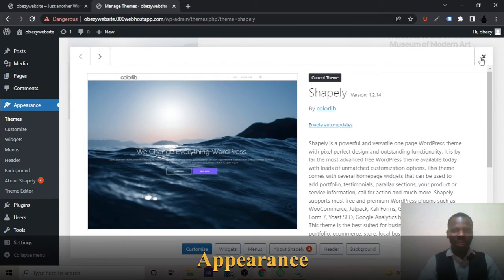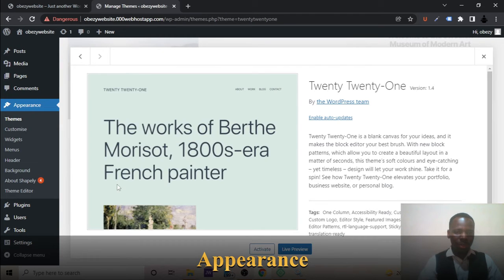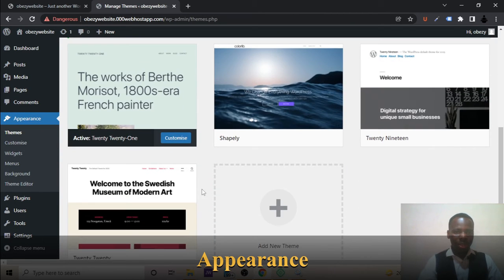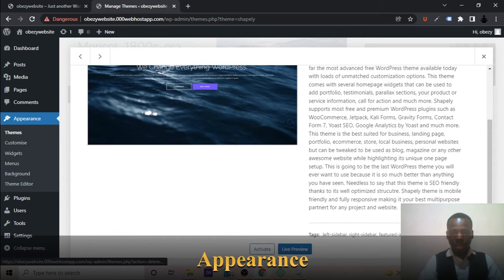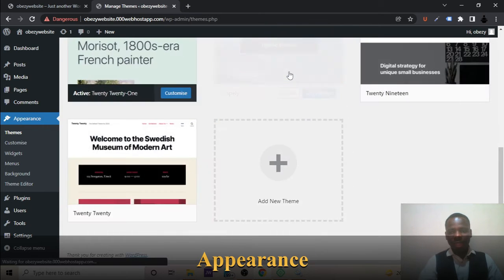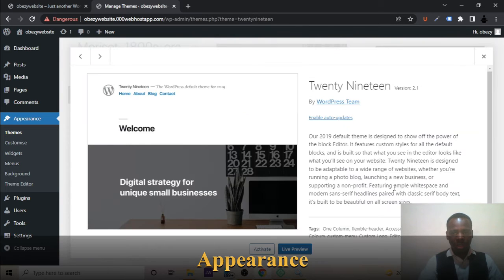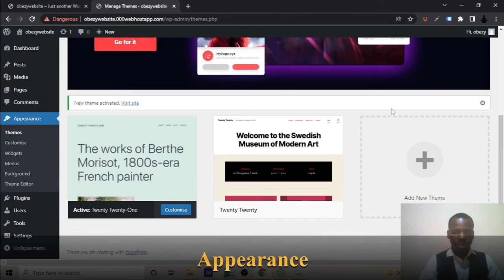But we want to delete this theme. We want to only maintain one of the default themes. So let's maintain 2021. So let's activate the 2021 theme and then delete all other themes. So now that 2021 is active, you can delete Shapely. You can see delete here, then delete. So to delete a theme, like I just did, you click anywhere on the theme, and then click delete here. So yeah.